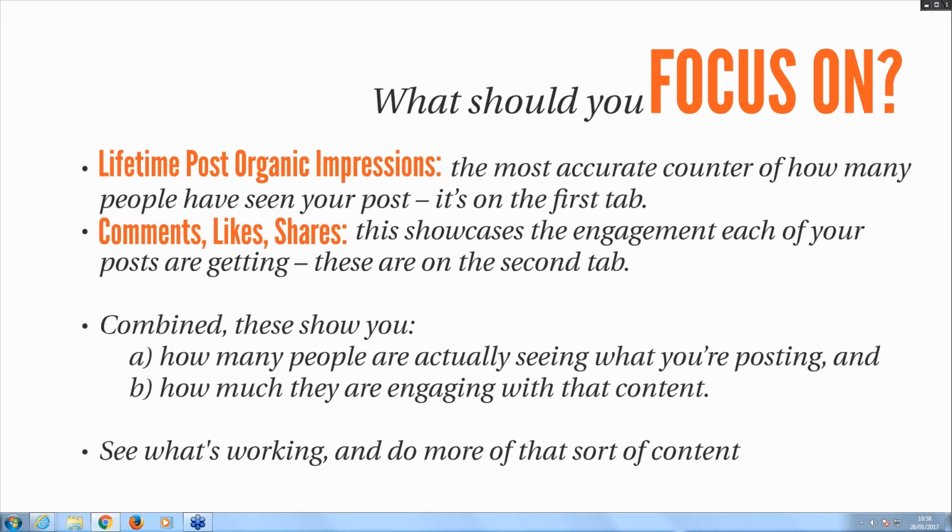So if you look at those two metrics together, if you say, okay, which one's got the most impressions and which one is being engaged with the most, that's going to show you how many people are actually seeing the content that you're posting and how much they're engaging with that content. So you can very quickly and easily see what's working and then do more of that.